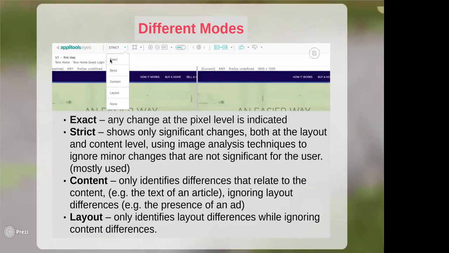So the strict view is what we use most of the time. It shows only the significant changes, both at the layout and the content level, using image analysis techniques to ignore minor changes that are not significant for the user. This is what we use in our code most of the time. Content only identifies differences that relate to the content, for example the text of an article, and ignores the layout differences. Layout only identifies the layout while ignoring the content. So you have these different modes which you can choose based on your test. If you're trying to validate just the content, then just use content and ignore the rest.